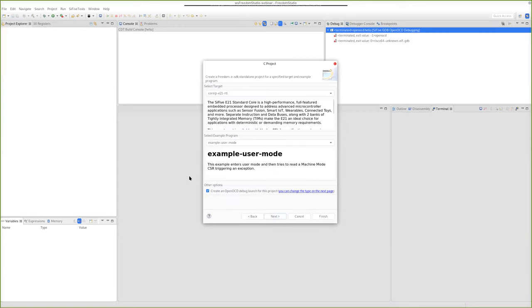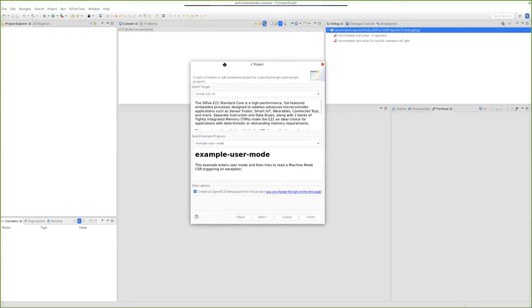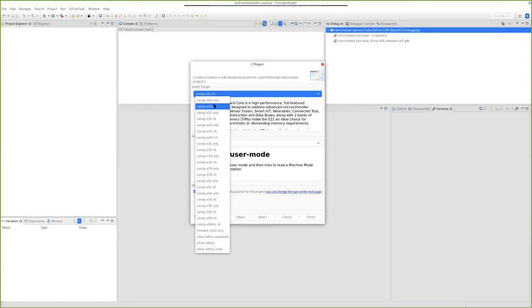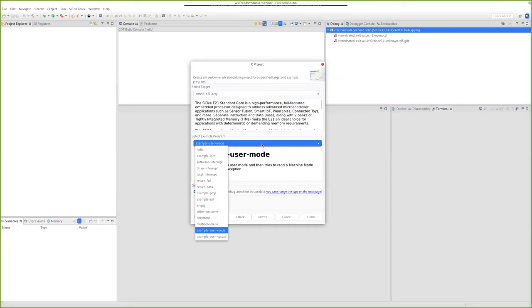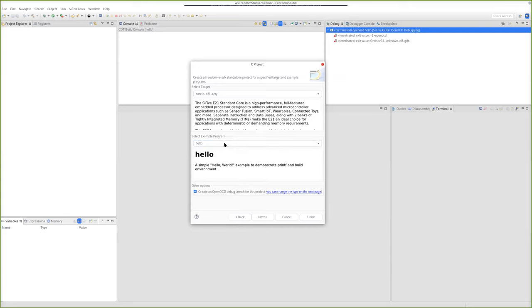Now what's going on here is that Freedom Studio is actually driving Freedom ESDK and its command line interface underneath. So any work that's done in the Freedom ESDK command line environment also translates to Freedom Studio. And what you'll see in this window is that we're able to select targets. The target list provided in the window is the list of BSPs that are in Freedom ESDK. So in this particular example, we'll select the E21 ARDI example, and we'll select the Hello example program. And again, the list of programs displayed are the programs included in Freedom ESDK.